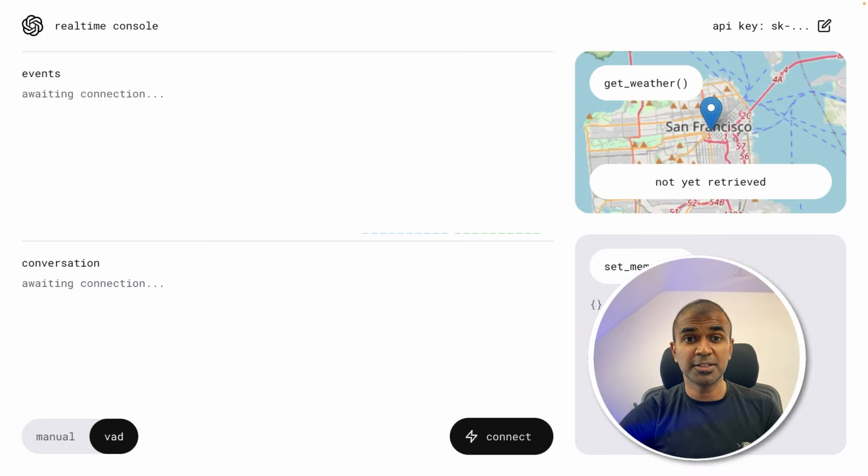This is super exciting. I'm going to break down everything for you. Even if you're an absolute beginner, you should be able to integrate this in your own application. This is going to change the way customer service works.